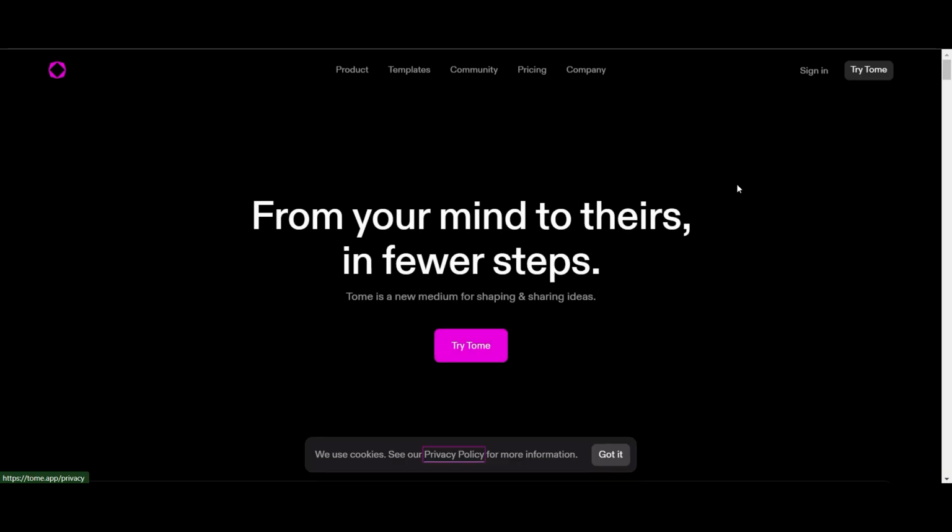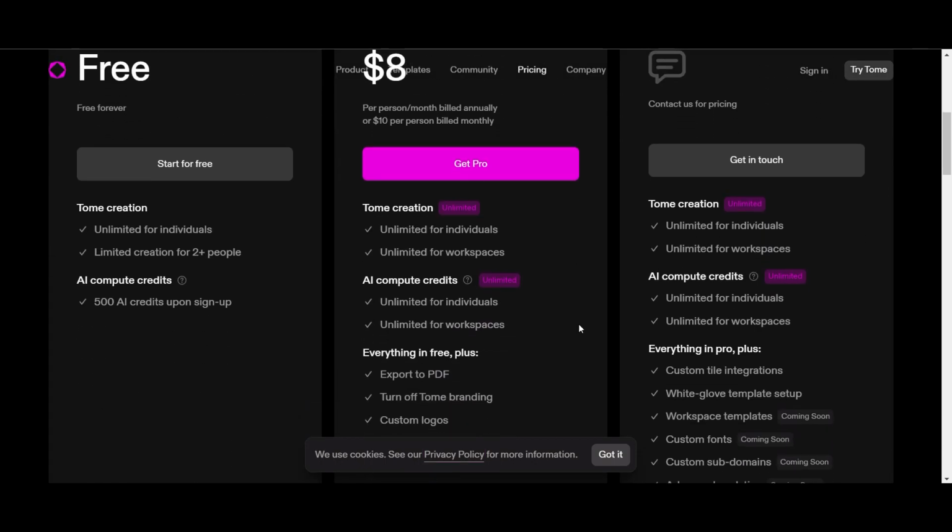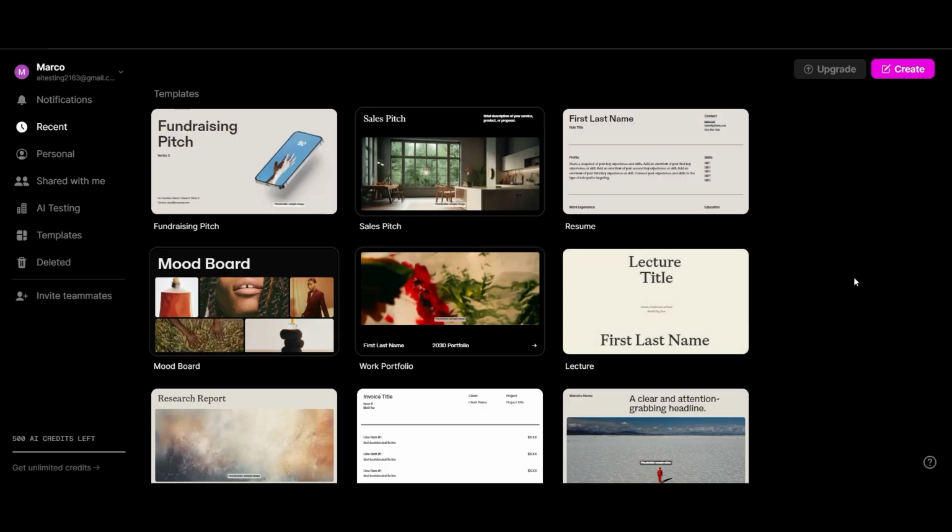Let's head over to our next one to test out, and that is toom.app. So go to toom.app. It's going to bring you to this page over here. As you can see, your free account gives you a bunch of functionalities. Your Pro account will allow you to white label it, so you'll be able to take off the branding of Gamma. Let's head over to create, and after we've signed up, it'll give us a bunch of templates to work from.